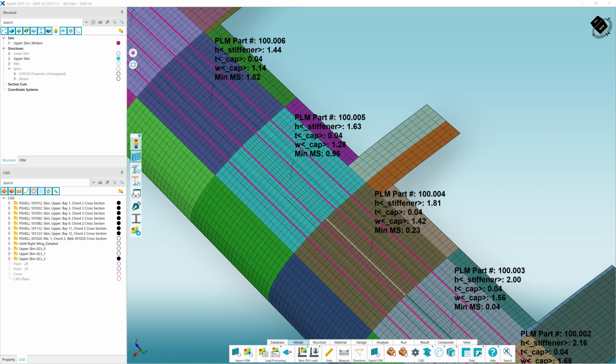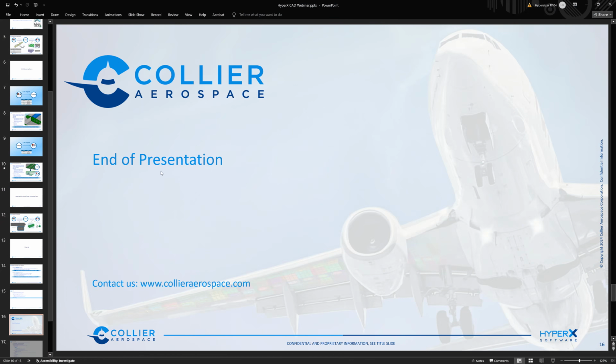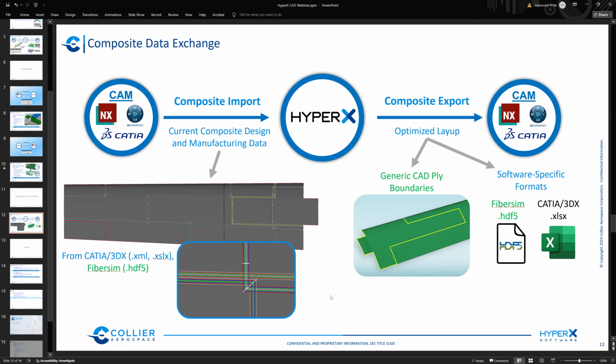I see another composites question: what is exported to CAD for composites? Yeah, I'd be happy to talk about that topic for a second. There are a few different things that we currently support. There's a generic export that you can do for composites, where HyperX can generate ply boundaries from its optimization results. So we can generate CAD curves that fit the boundary of each ply, and we can export those in any of the generic CAD formats, STEP or IGES.